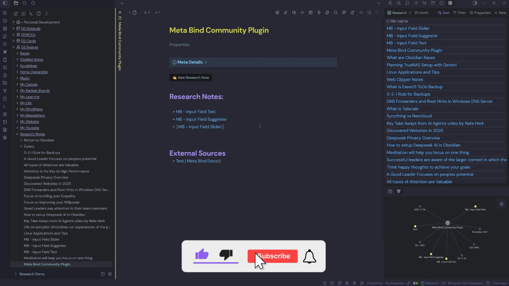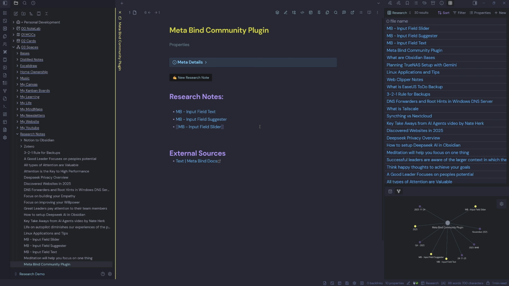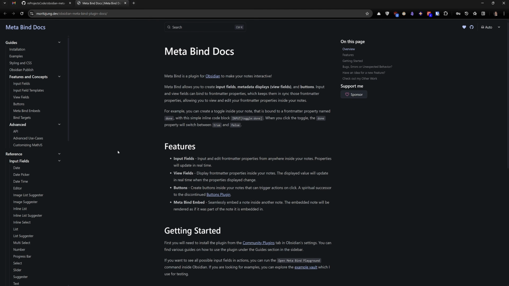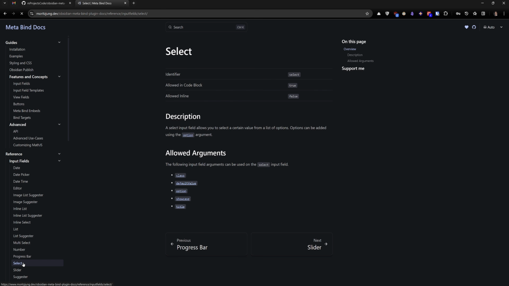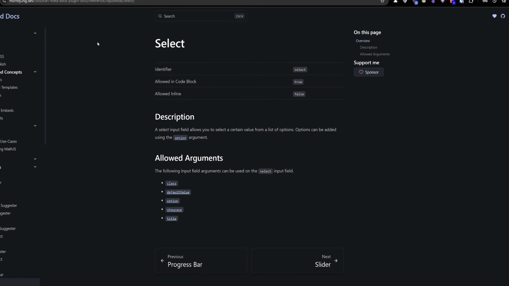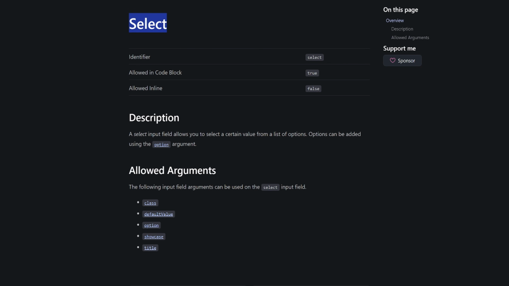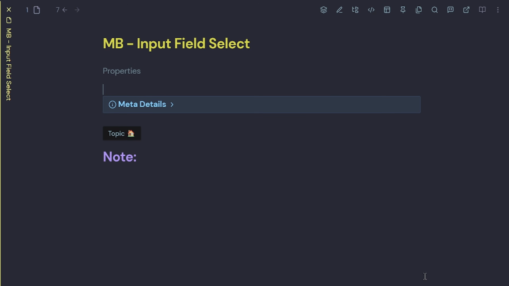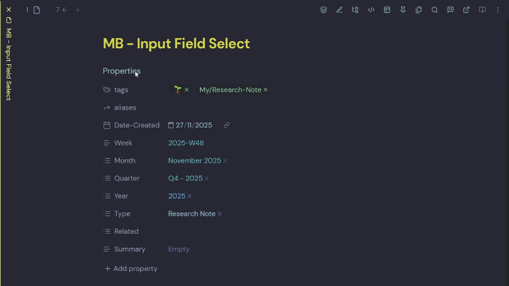So I'll just show you how I would add a new research note to this topic. So I just hit enter and then select new research note. Then I need to go get my topic. So I will go down to select here, and I'm going to use this one here. So I could copy and paste. That's one option. So we'll just go back to Obsidian here, and we'll just put metabind input field select, hit OK. So that creates our new note, and we can add any further YAML properties here.